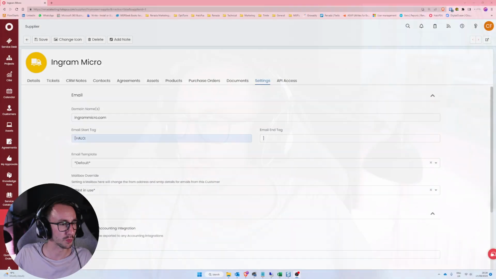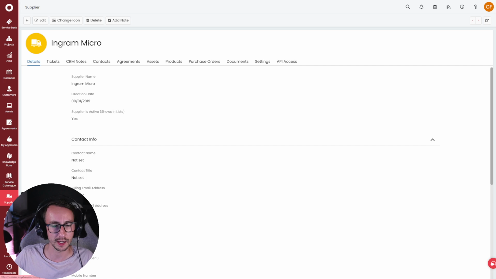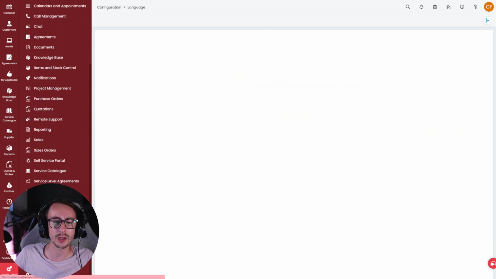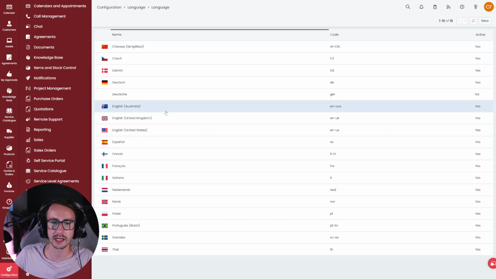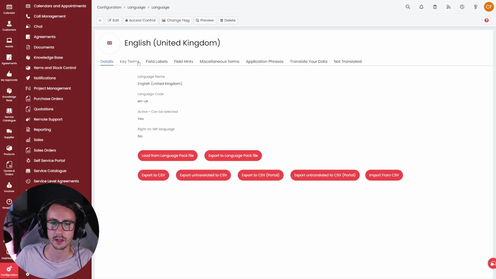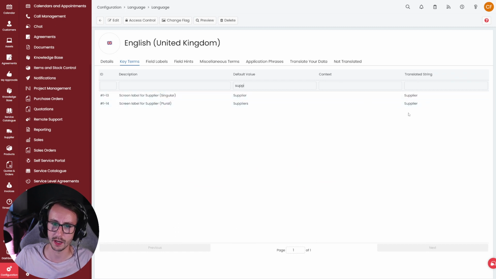Okay, let's get stuck into it. So, vendors and suppliers on the left-hand side. If yours says vendor, that is because you're either on an older version of Halo or you're on the American language pack. If yours says supplier, that means you're on the newer UK version. You can change it. Configuration, we go to language, customize language, and I think it is on the key terms tab, and I think if we search supplier, yeah, there we go.